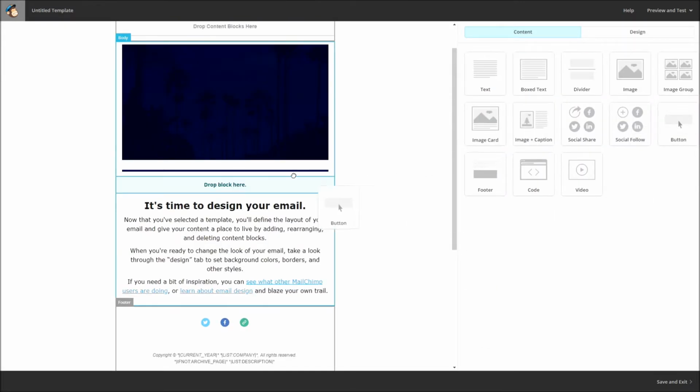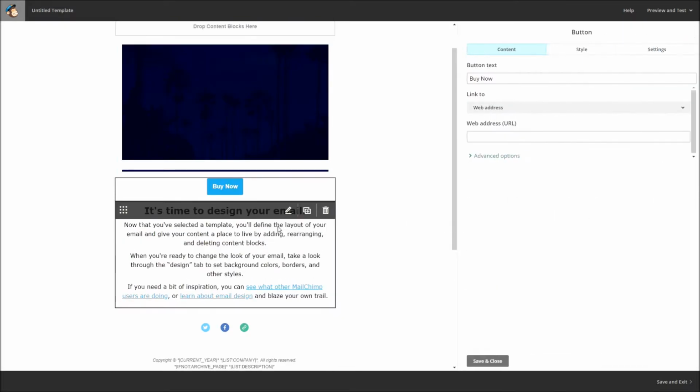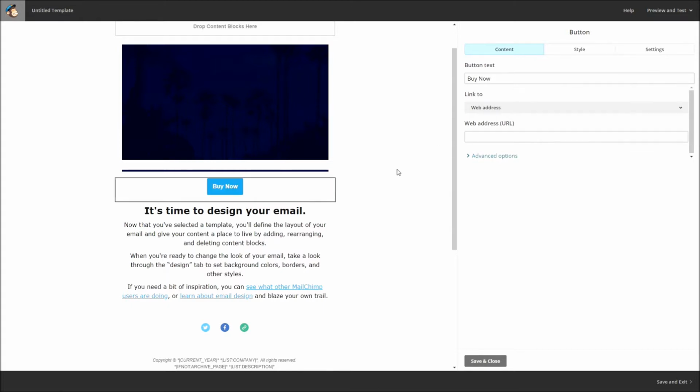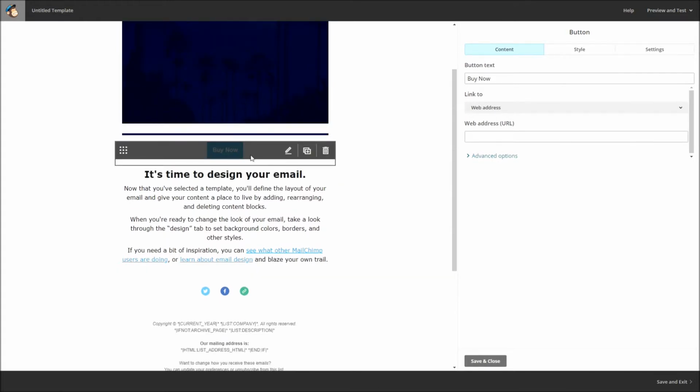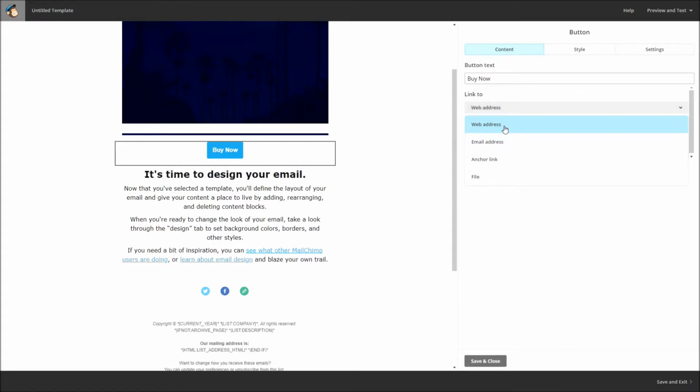A button is also really helpful for an email. It can be used for many different things. Popular examples are either to another web page or to buy a product, like this is defaulted as. You can choose the text as to what it says and what it actually links to, so it could link to an email to send another email out, or to a web address, or to a file.